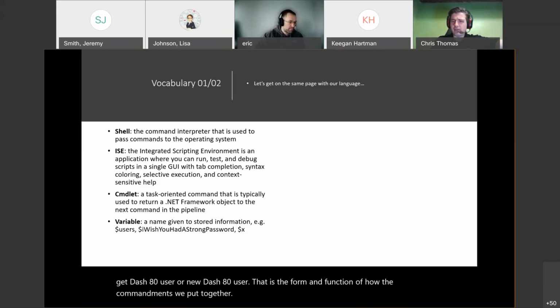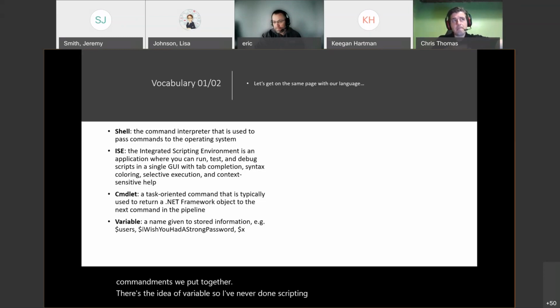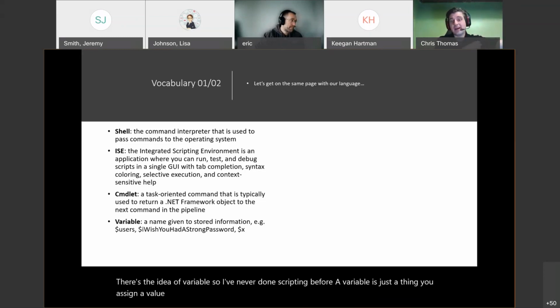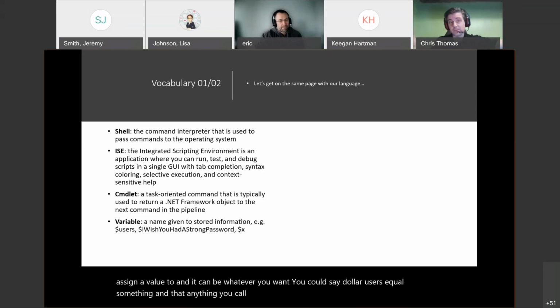There's the idea of a variable. If you've never done scripting before, a variable is just a thing you assign a value to, and it can be whatever you want. You could say $users equals something, and anytime you call $users, you'll be referencing whatever that was equal to.